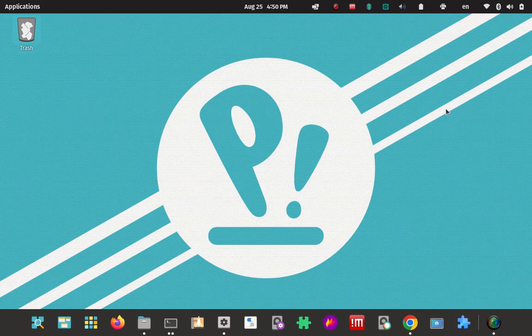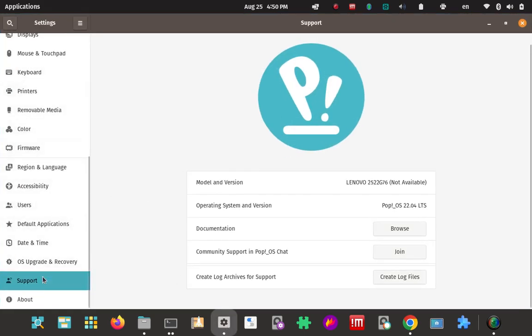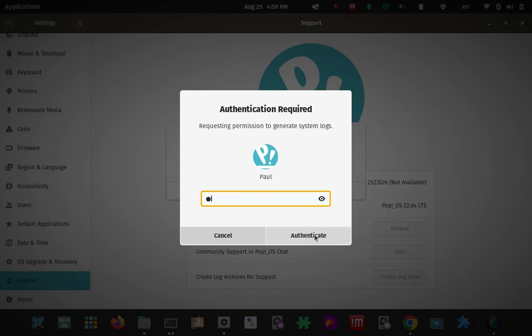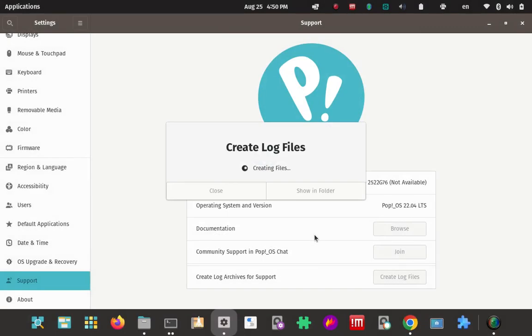Okay, so here's my Pop here. Pretty simple. Not that much to it really. So you go to the settings down here, and down to the support section here, okay? In this last entry here, create log archives for support, create log files. So I'm going to click on this and create the log files after I authenticate with my password. And it takes about 10-15 seconds to generate the archive. It gathers a bunch of different stuff that you would normally do piecemeal, like lspci, lsusb, but everything is pulled in and put into one tar file, which is pretty cool.